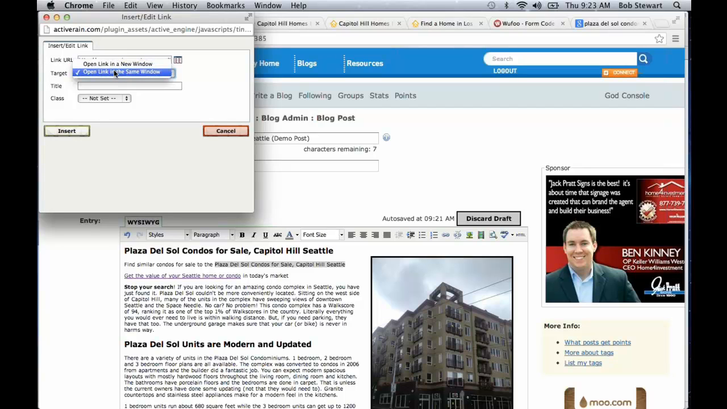But if that is what the link is about, then we're going to open it in the same window. And then on the title, we're going to give the title some kind of a phrase that's similar but different from the anchor text that we're using. So condos around Plaza del Sol on Capitol Hill. Right? Not exactly the same phrase, but kind of similar.